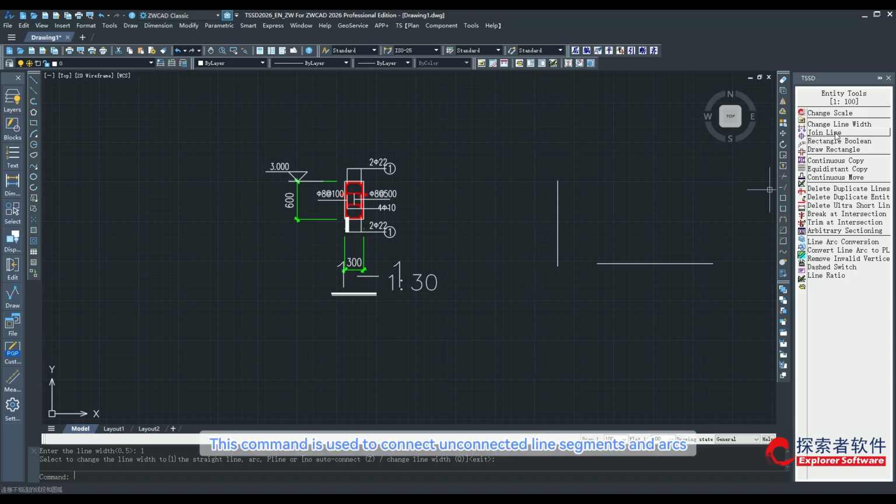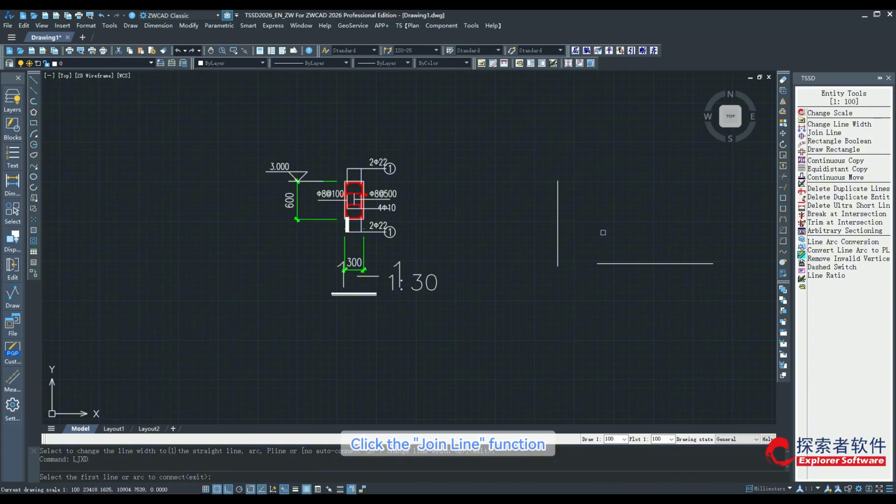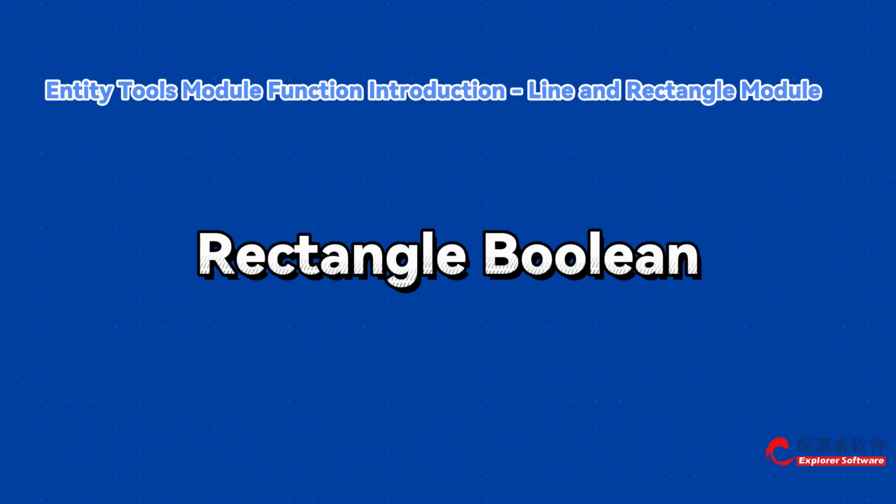Join line. This command is used to connect unconnected line segments and arcs. Click the Join Line function. Select the first line or arc to connect. Select the second line or arc to connect. Line segments joined completed.